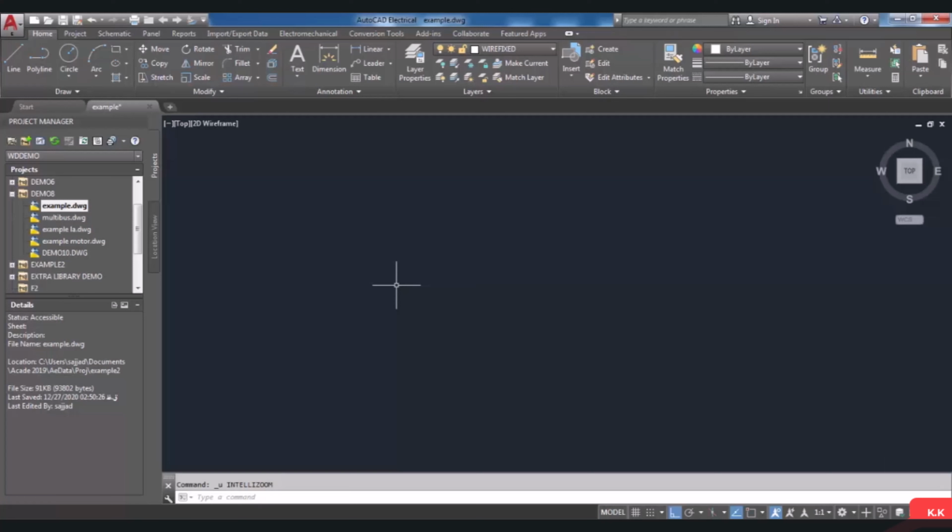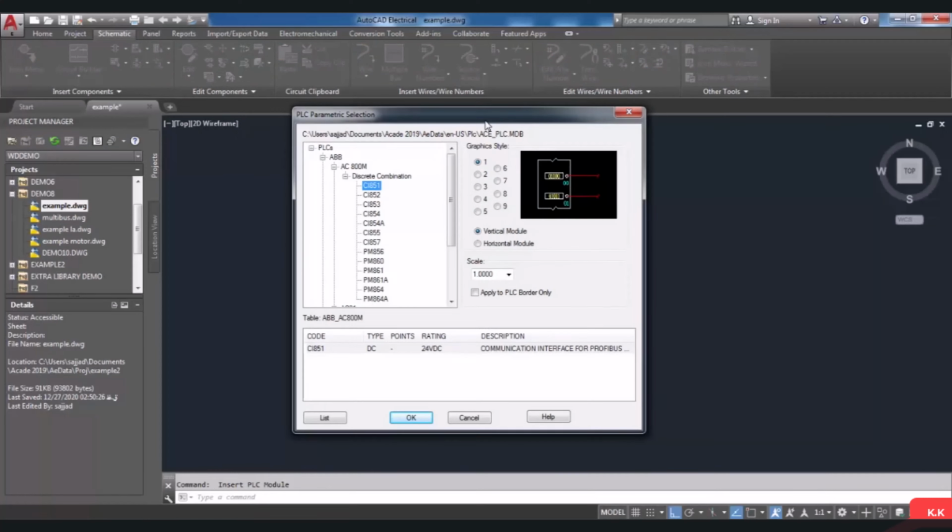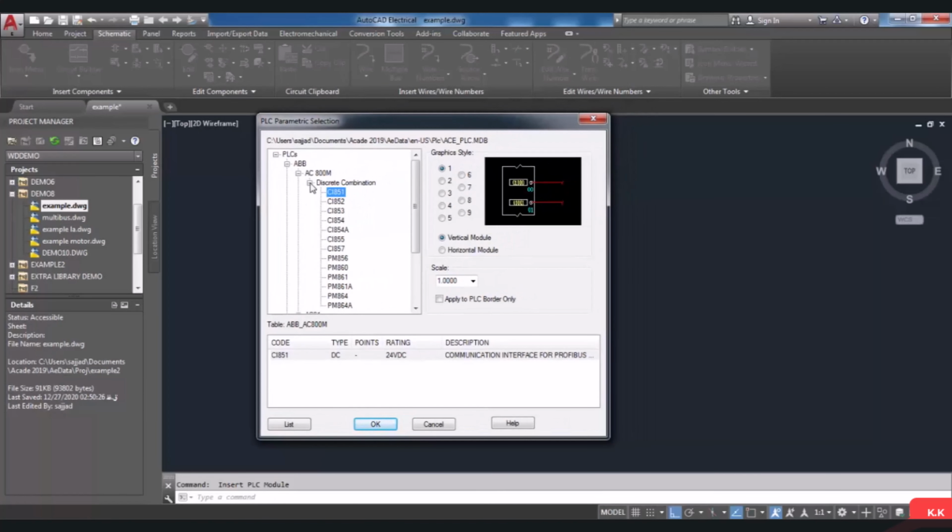To do that, in the Schematic tab of the ribbon, in the Insert Components panel, you can see the PLC tool. Choose Insert PLC Parametric and the dialog box is displayed. A list of PLC models is available. You can select the plus sign, find the desired models, and select the needed model here. The detailed information of your chosen model will be shown in this part.